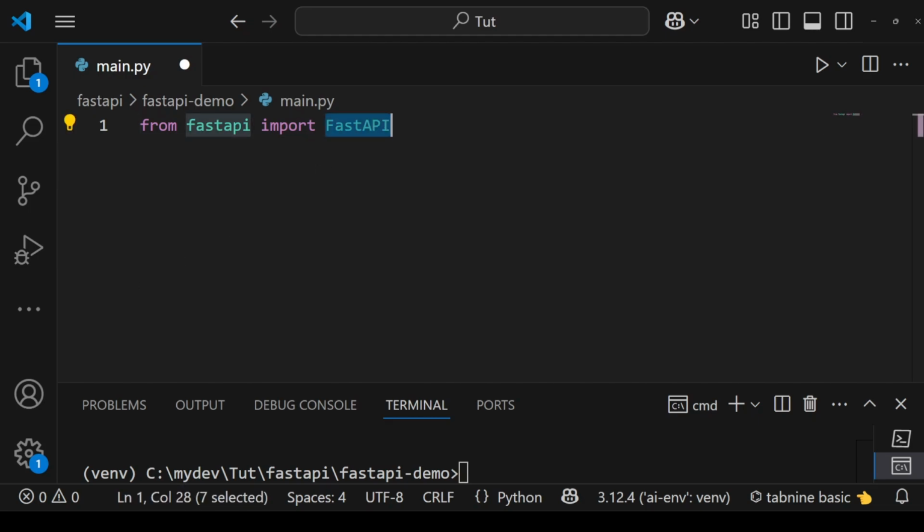Now let's create an instance of the FastAPI class. This instance is your application object and will be the foundation for everything in your app. Think of it like the boss of your application. It manages routes, requests, and configurations. With this line, you have just created your FastAPI application. It's like saying, okay, FastAPI, let's get started and start listening for requests.